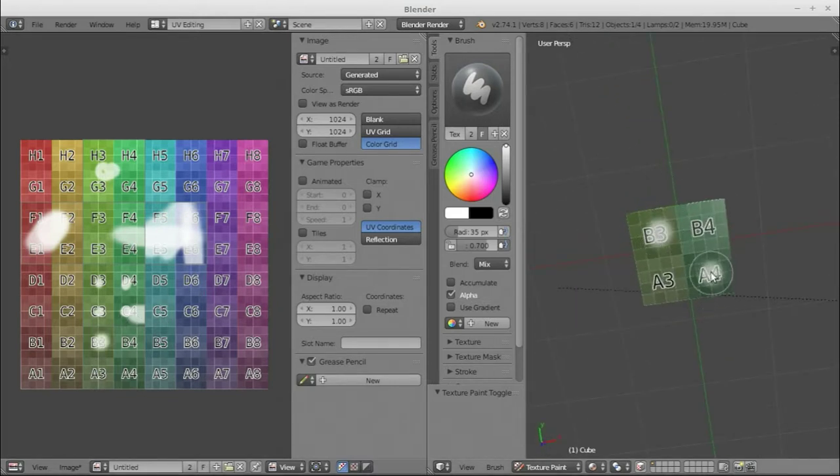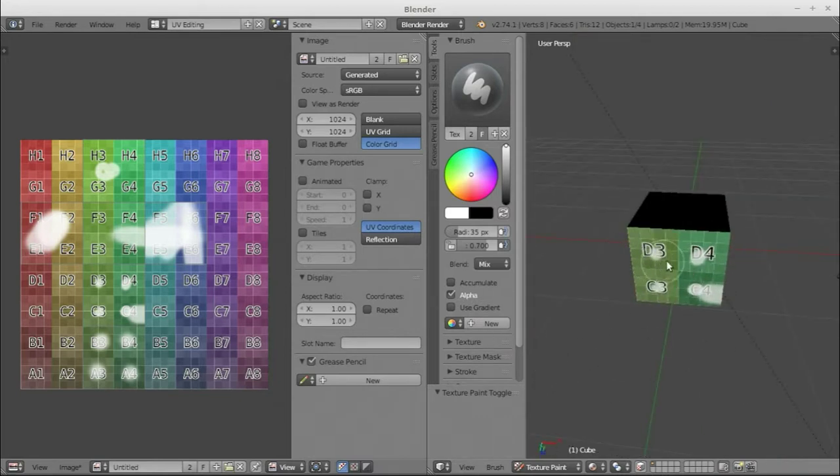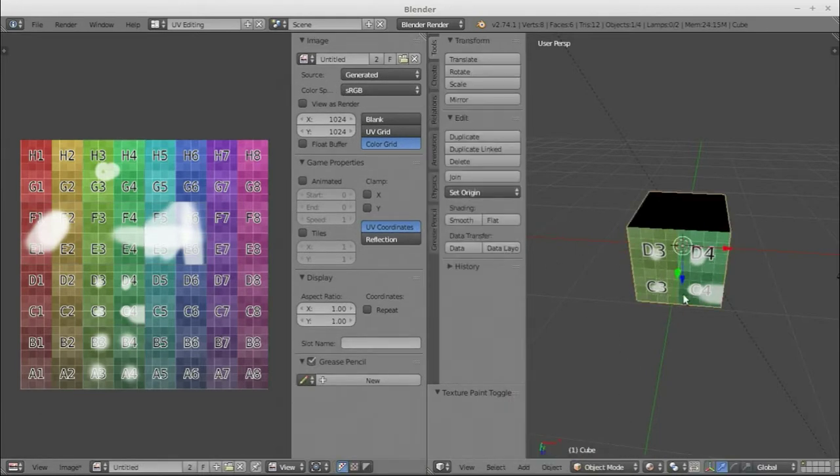Let's put some dots on the bottom here. Alright, so we put a lot of dots and lines on this. In real life, obviously, we would be doing something real, like drawing a face or whatever. But I think it's a good enough example for here. Let's change this back to object mode.